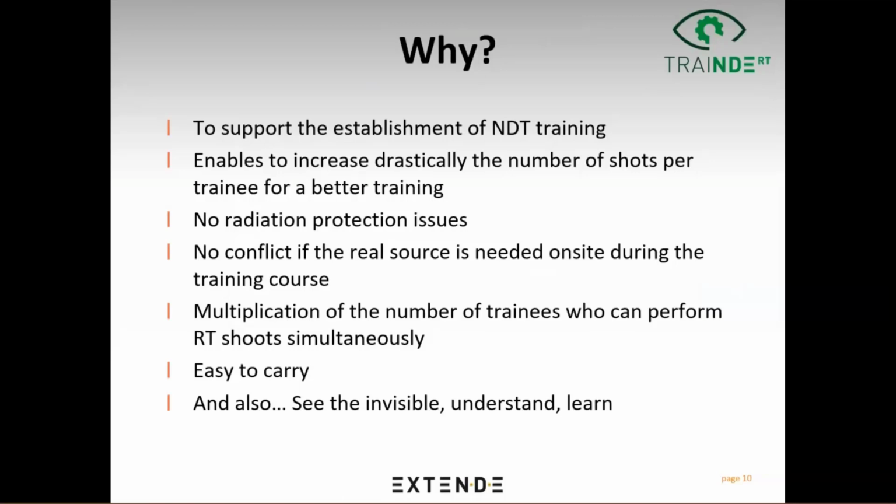And you will see there is a free tool, SideQuest. You can share what you see on the headset. So the trainer can show the trainee, or the trainee can also show to different people what he sees on the headset and how to practice. It's very easy to carry. And also, of course, because it's virtual reality and simulation, you can see the invisible, understand, learn, and so on.